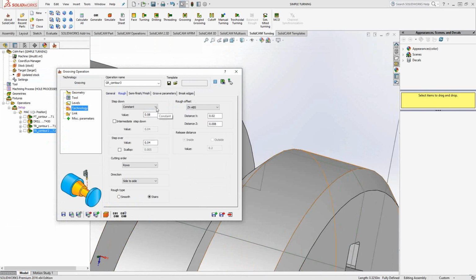In this case, though, because we're doing a groove, we have the option of either doing a constant with a step-down value over here, or you can just do single, which just wipes that out. I'm just going to do constant for now. So there's our constant. And here's our step over, 40 thou. And how we use that step over, we can tell it to do it in cutting order of rows or columns, and under direction, which direction we'd like to do those rows or columns. In this case, we have side to side, zigzag, middle to outside. You can stagger them whichever way you want. I'm just going to go side to side.